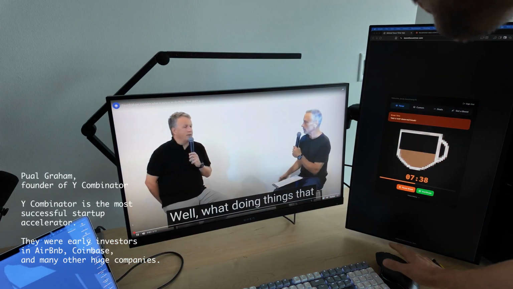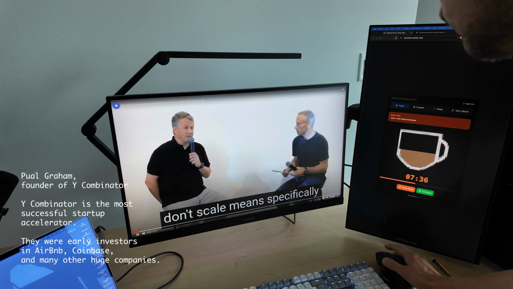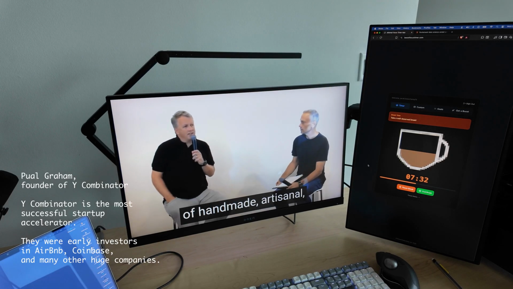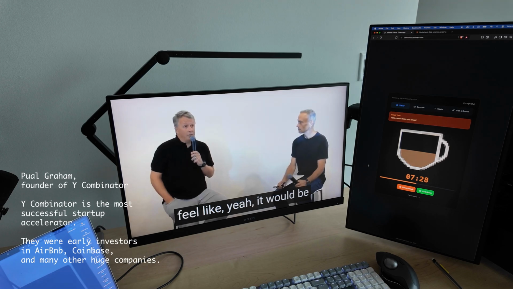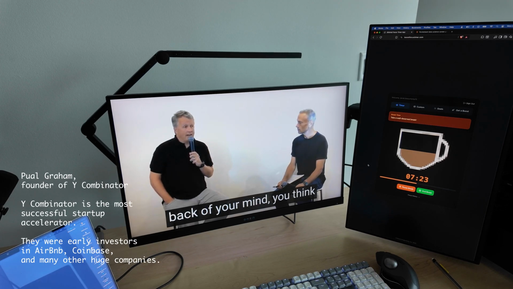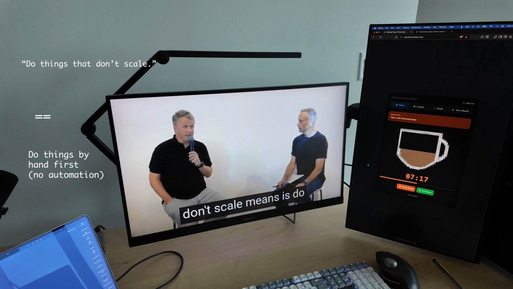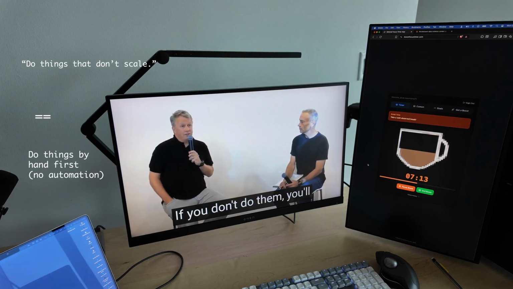Boom. Well, what doing things that don't scale means specifically is doing things in a sort of handmade, artisanal, painstaking way that you feel like, yeah, it would be great if you could do things that way forever. But in the back of your mind, you think to yourself, well, there's no way we could keep doing this and become giant, right? And what do things that don't scale means is do those things early on anyway. If you don't do them, you'll never be big, so you've got nothing to lose. And also you learn a lot from it.